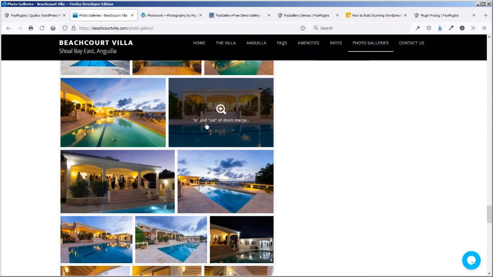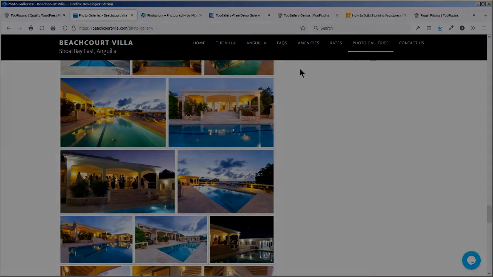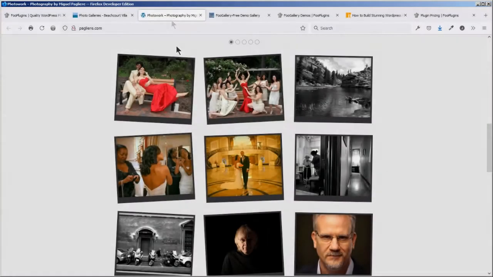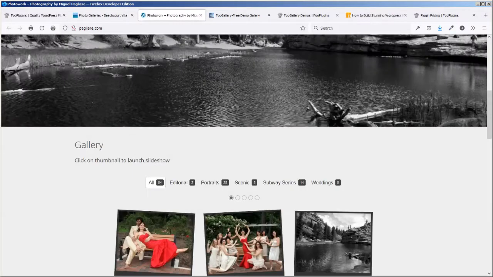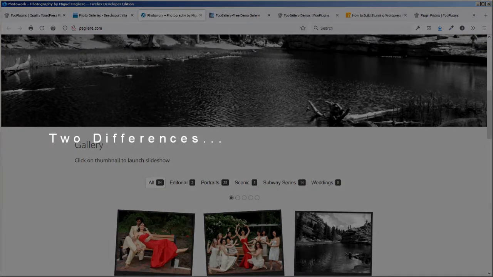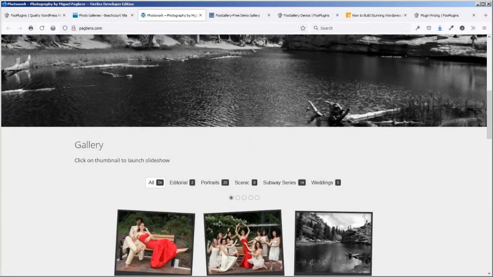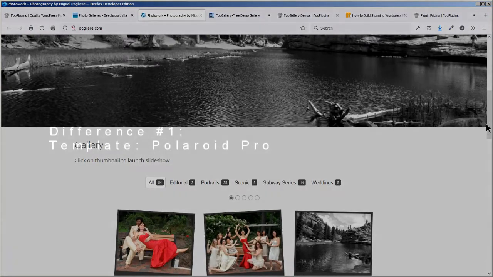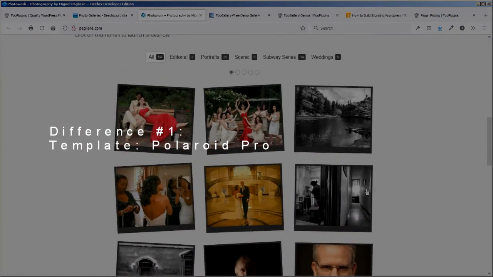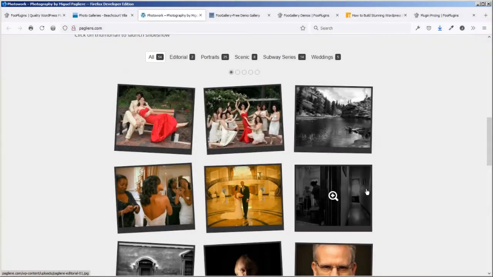Now let's jump to an example from the live website of photographer Miguel Pagliari, whose business is called PhotoWork. This implementation also uses the pro version of FooGallery. 2 differences from the Beachcourt Villa approach jump out immediately. First, the template used here is what FooGallery calls Polaroid Pro. The thumbnails look a bit like old Polaroid photos, as if they were spread out on a table. Yes, the Polaroid Pro template requires the FooGallery Pro plugin.